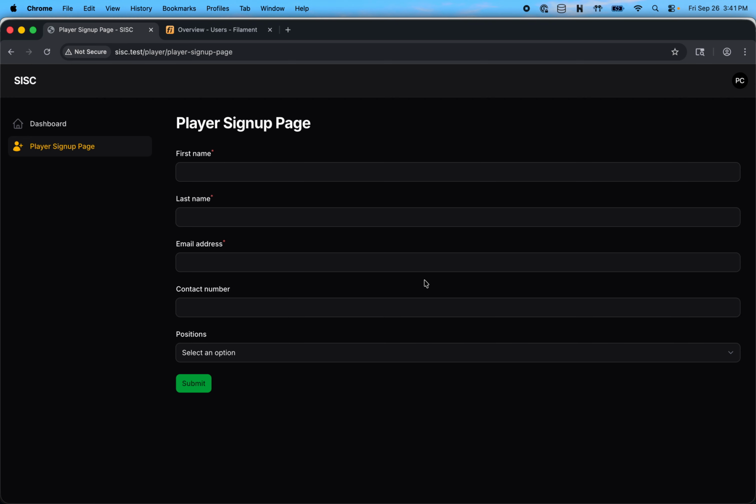In the last episode, we built this page on the player dashboard. This is essentially a player sign up page. As soon as the player logs in to their dashboard, if they are not already signed up as a player, we give them an option to sign up as a player, and they fill out the form, and that's it.